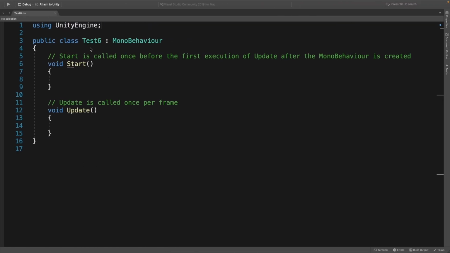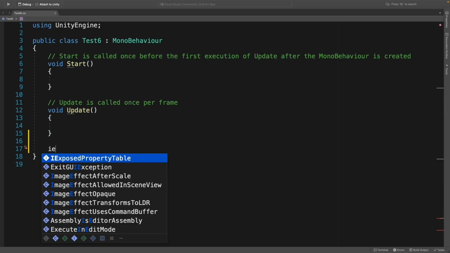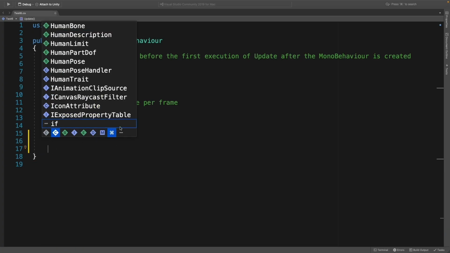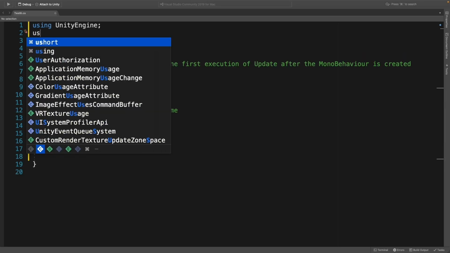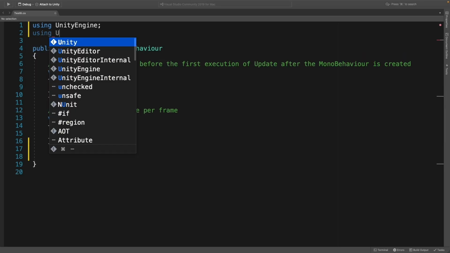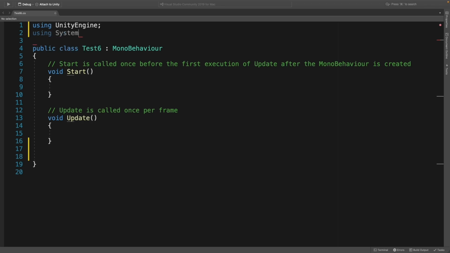Alright, now for Unity 6. In the script for Unity 6, let's try typing IE as a test. Right. The IEnumerator doesn't show up, and that's a bit of a problem. So, that means you need to write the using statement yourself. It's using System.Collections. Once you add this, you'll be able to use IEnumerator. Yes, when you type IE, IEnumerator will now show up.